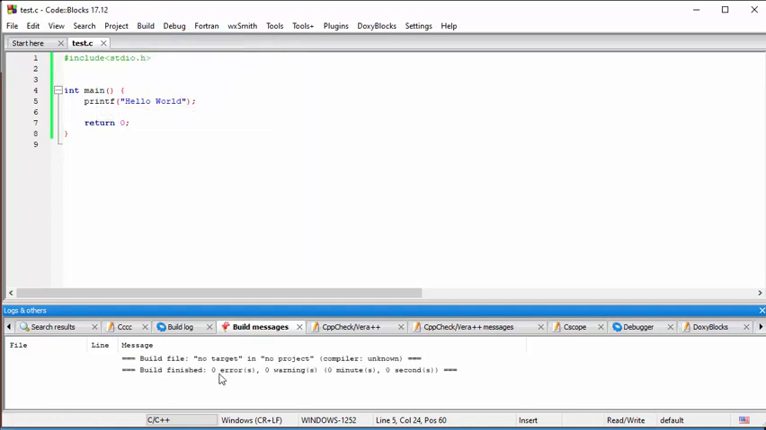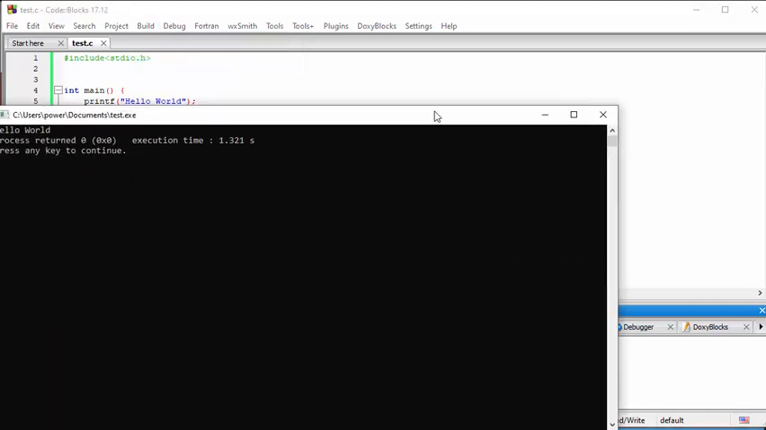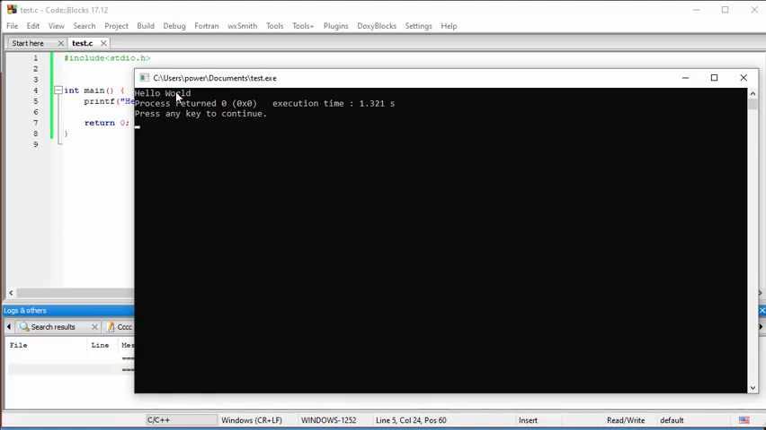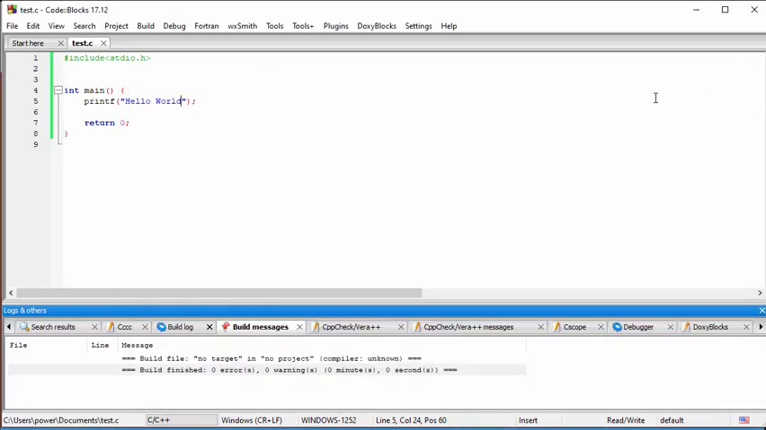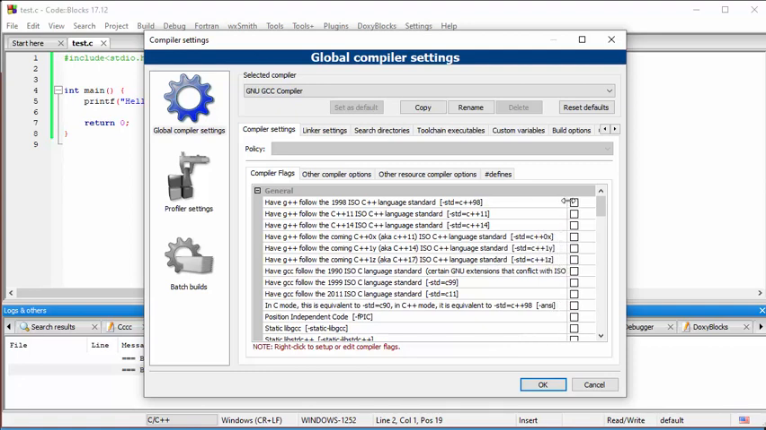So now if this file builds without any errors and warnings, that means we are ready to run the file. So I can simply click on run, and you can see I have got my output as hello world. Now this program currently uses the C11 standard of C compiler. So to change the standards, you can edit the compiler settings. So for that, you can go to settings, compiler, and in the compiler settings tab, you can go to compiler flags, and you have to select a few flags.